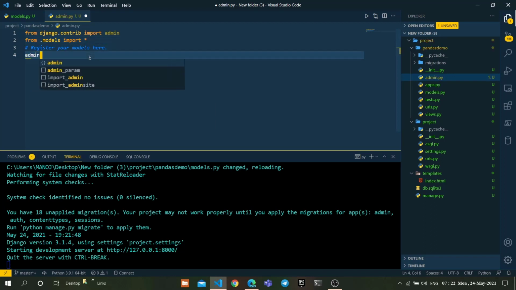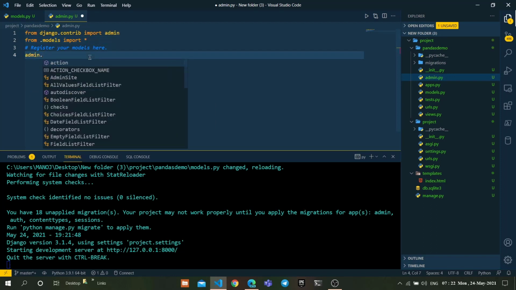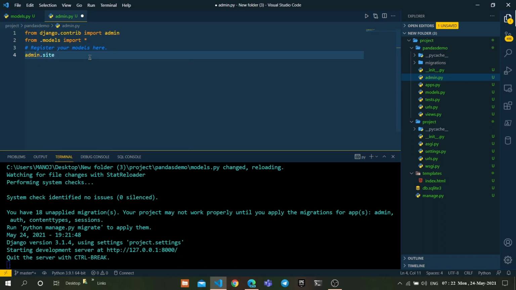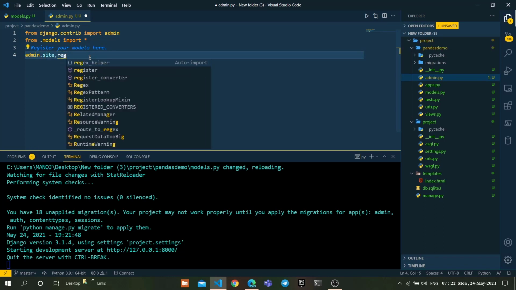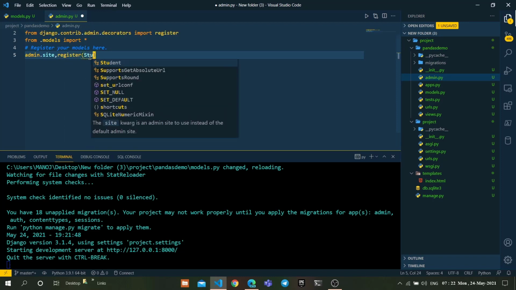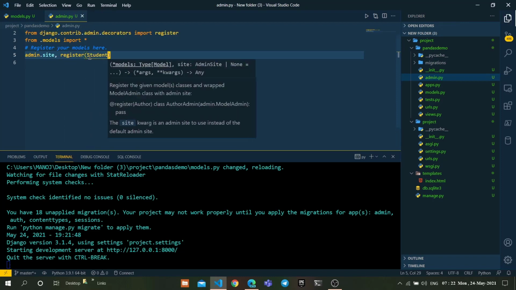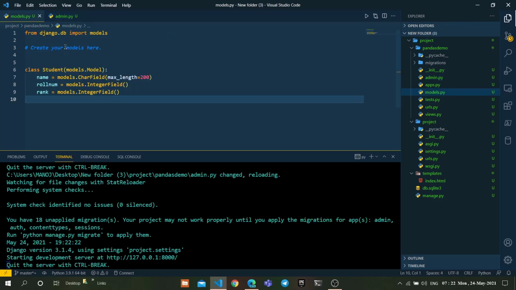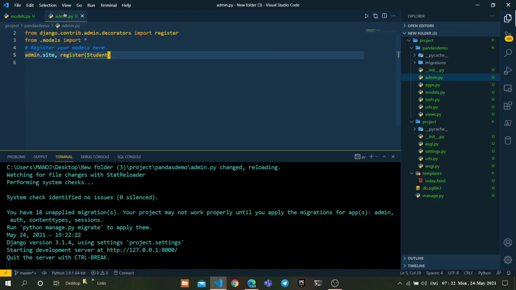So for registering, you can follow this syntax: admin.site.register of Student, which we have previously created in the models.py file. So what you can do is, let's make migrations.